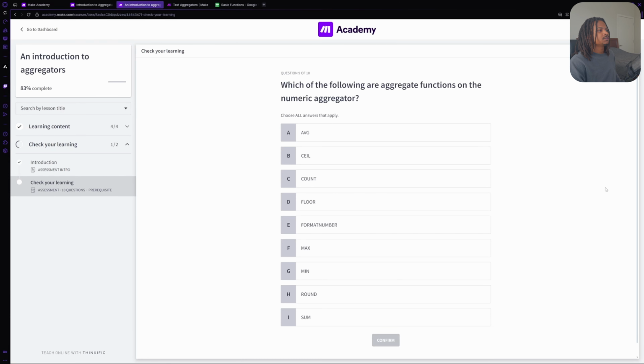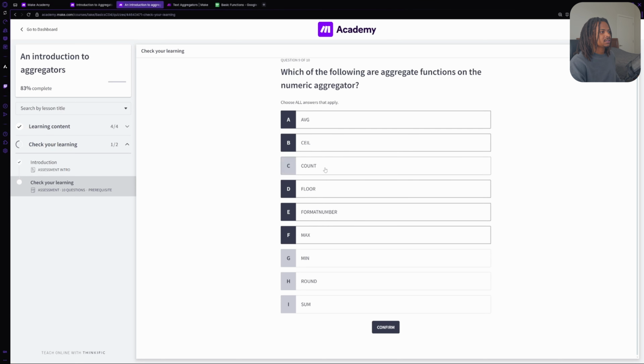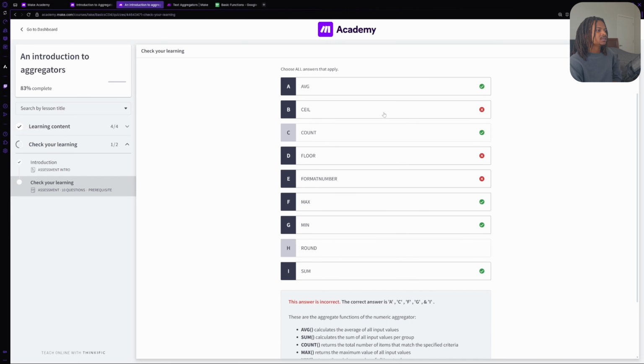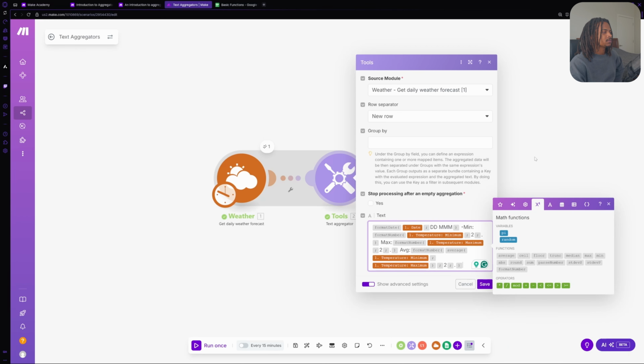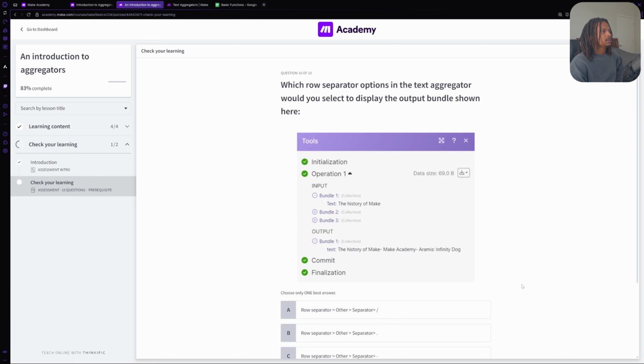Anyways, next. Which of the following are aggregate functions on the numeric aggregator? Okay, I got this. We got average, ceiling, floor, format number, max. I think count might be in there. No, I'm not gonna put count. We got minimum, sum. I didn't see round on there either. I'm just gonna leave these two out and hope for the best. You're telling me seal was not a numeric aggregator? I know it was in there. I'm thinking of math functions, bro. That's crazy. All right, well, the right answer is average, count, max, min, and sum. Now we know. Last question.